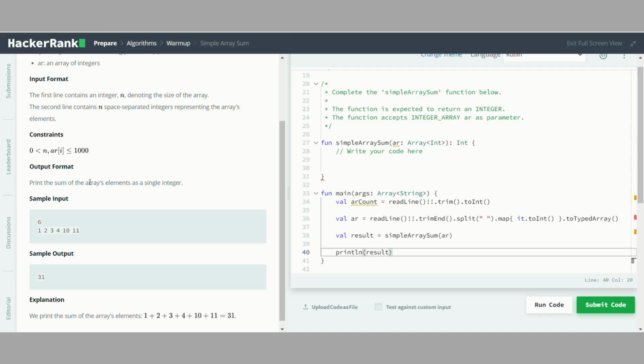If we go lower, looking into the constraint section, we see that this n is enclosed between 0 and 1000. That tells us that we are not going to have more than 1000 elements. So this gives us an idea of the size of the array we are going to receive.